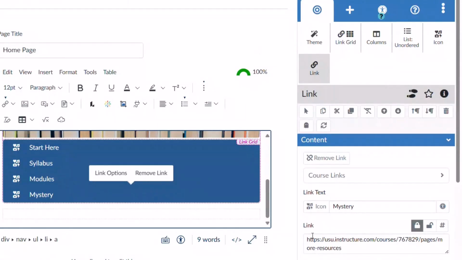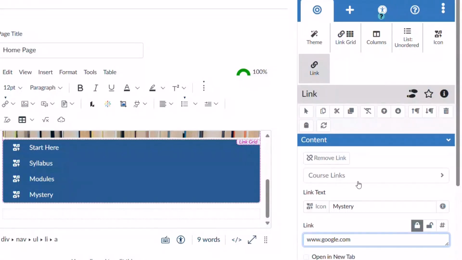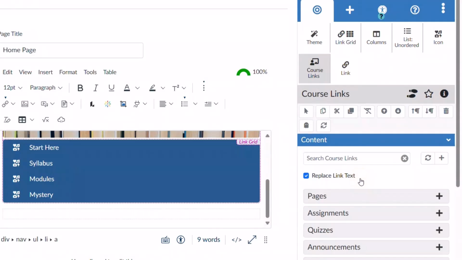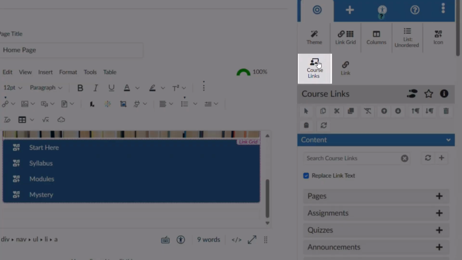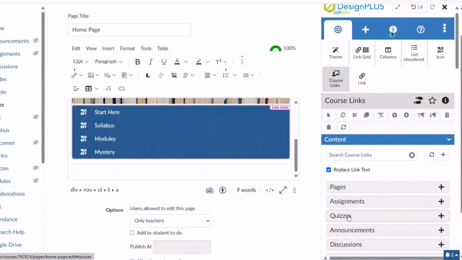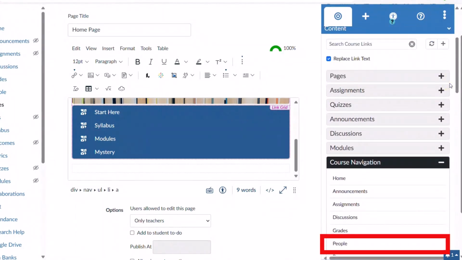Under the Content dropdown, when the link tool is active, you can input the destination URL. If you want to link it to somewhere within your Canvas course, click on the Course Links button. This will switch your active tool to Course Links. Under the Content dropdown, you can choose from pages, assignments, quizzes, and other destinations within your course. Click on the desired destination.